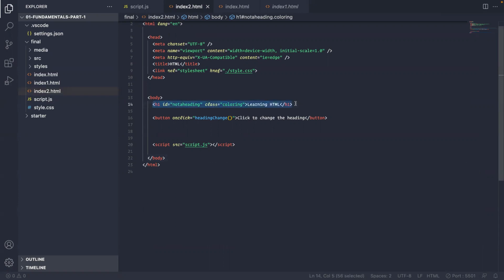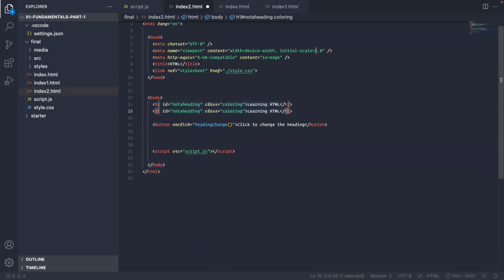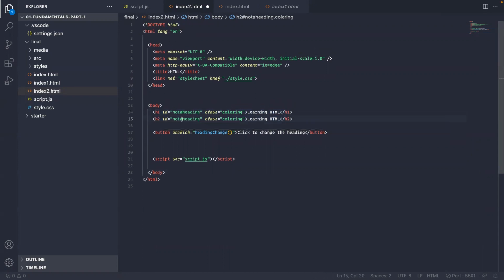So what I can do is directly write a small code where I will have some other h2 tag, and then I can put heading as the ID of that.